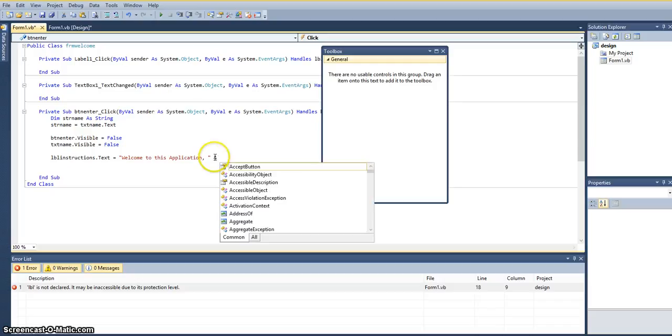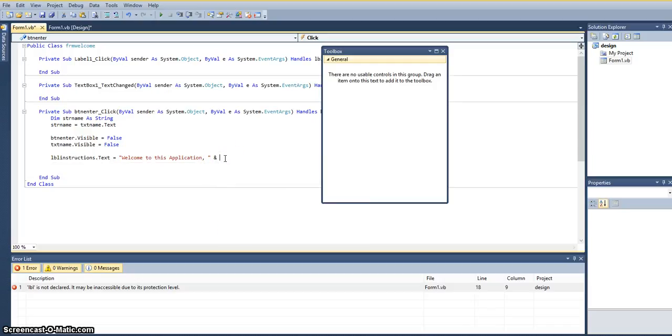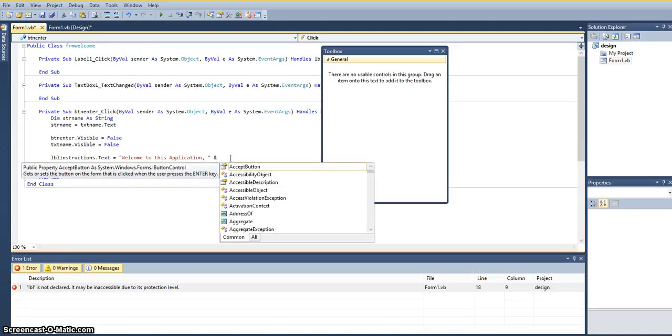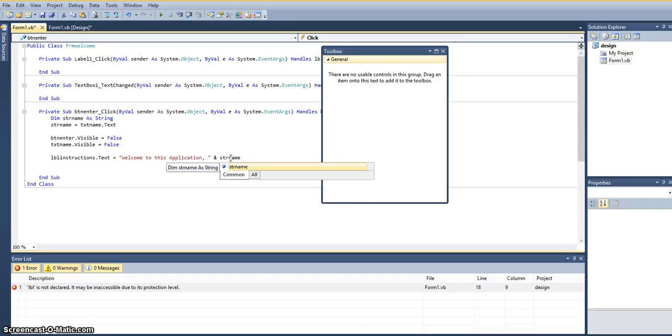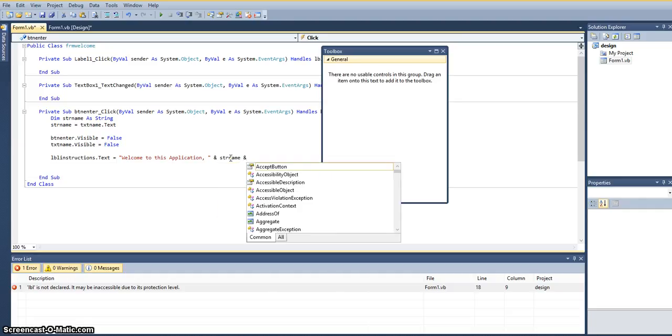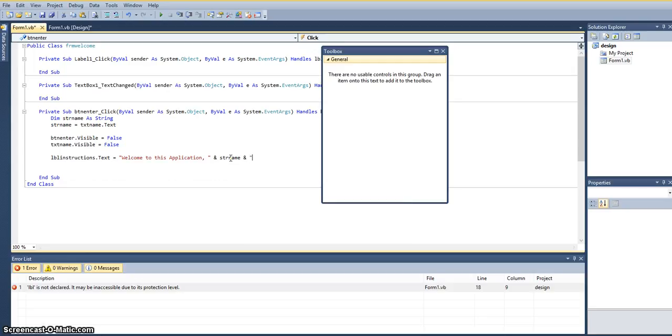This is just an introductory tutorial, so concatenate. Put an ampersand symbol, which is just above the 7. More quotations. Oh, sorry, no, not more quotations. You want to actually put the name of your variable, so strName. Then hit the ampersand symbol again, so concatenate, more quotations, and then space. Actually, I'm not going to put a space. I'm going to just put an exclamation mark. Then a space, so the exclamation mark will be right up against their name. So it says, Welcome to this application, username.